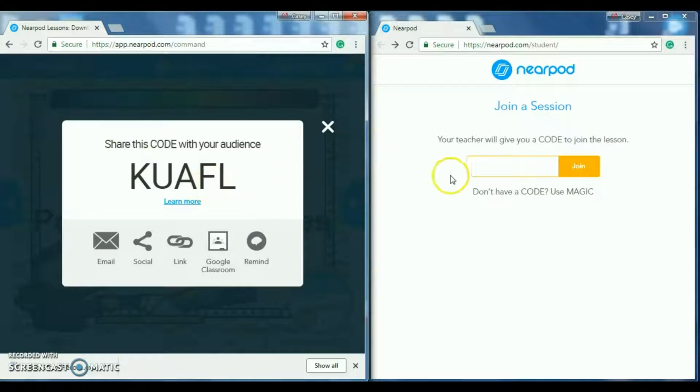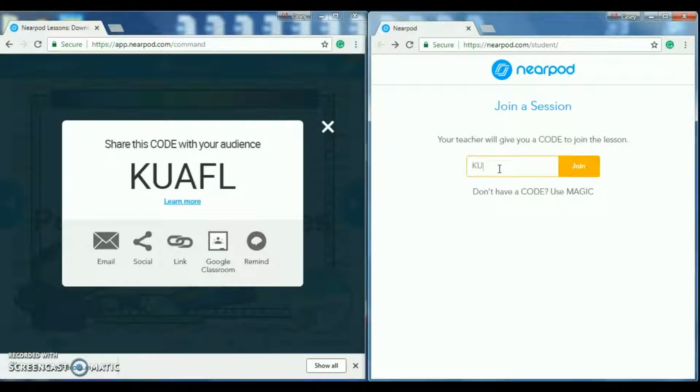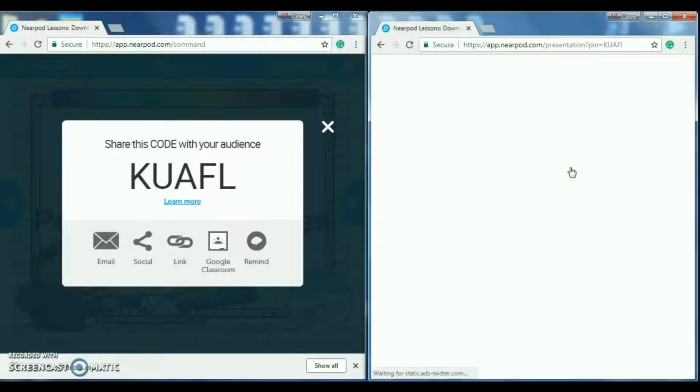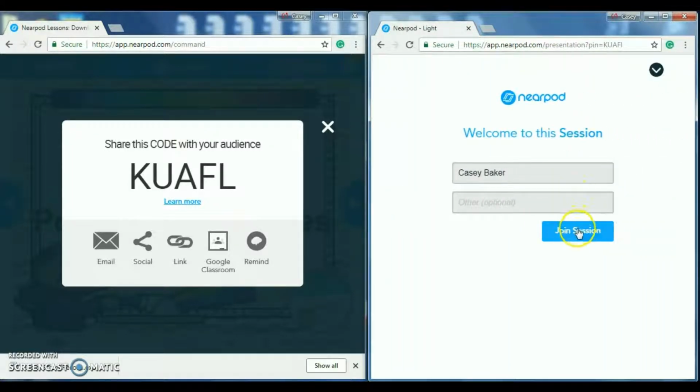So this would be the code that you would give your students, and then they would come into their computers, or it works with computers, it works with iPads, it works with Chromebooks. So they would type in their session ID and join, and then it's going to ask for their name, and they would join the session.